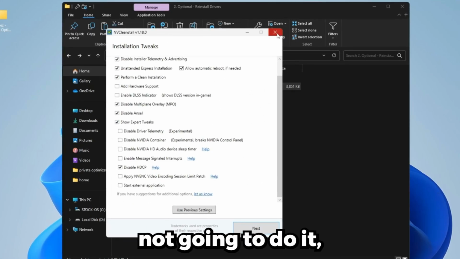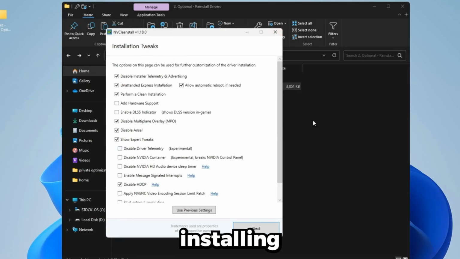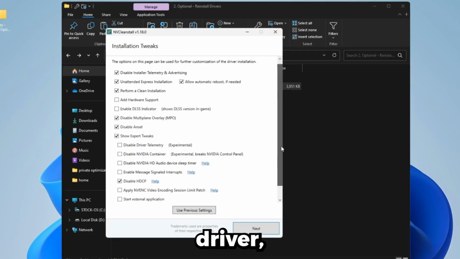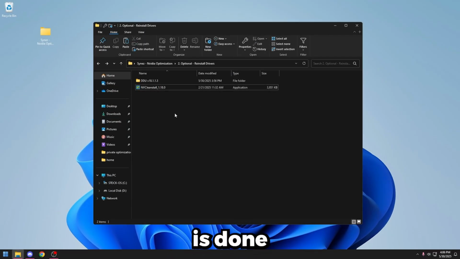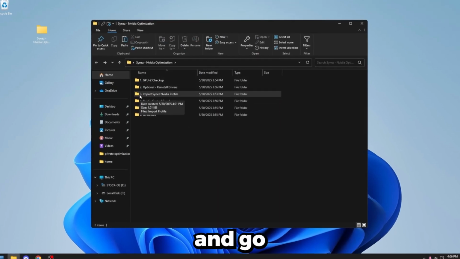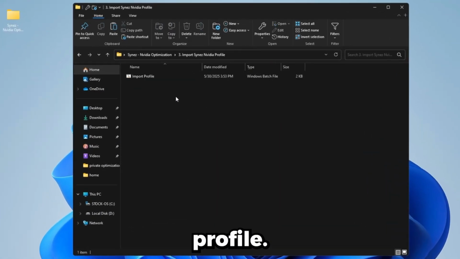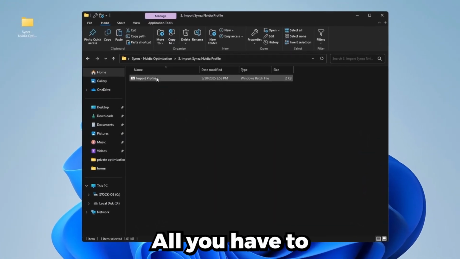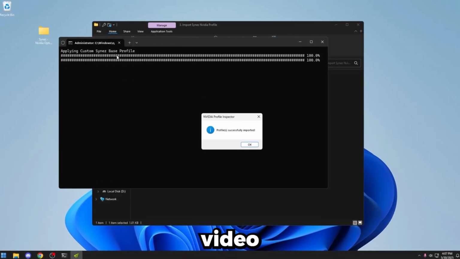In my case, I'm not going to do it, but if you are installing a brand new fresh driver, then you'll do this. So once your driver is done installing, go ahead and go back and go on this file that says import Sci NVIDIA profile. There's an import file button here. All you have to do is double click it. It's going to apply my NVIDIA profile.